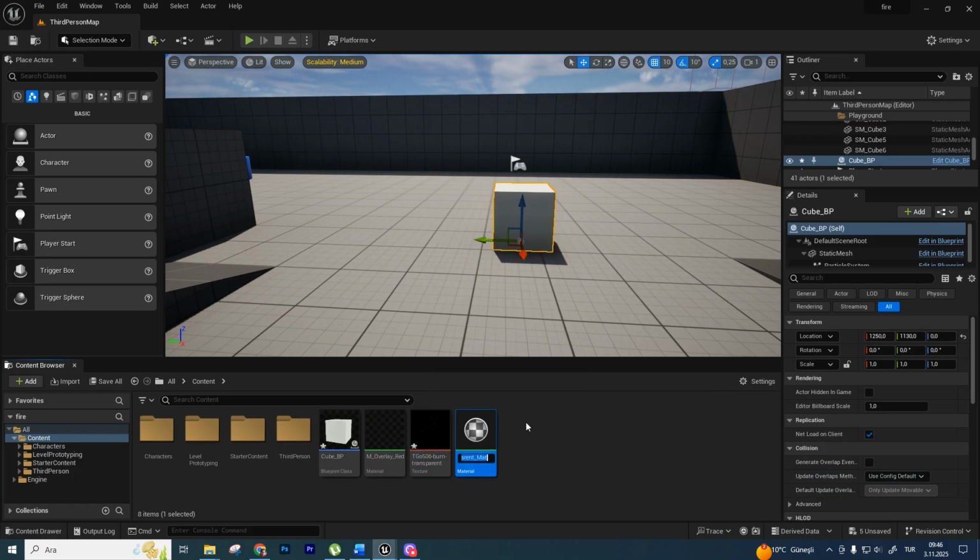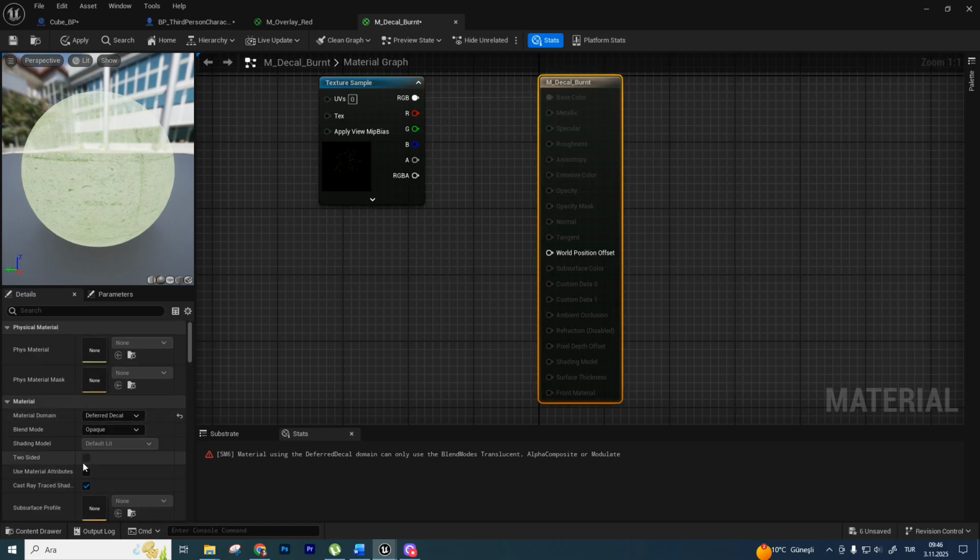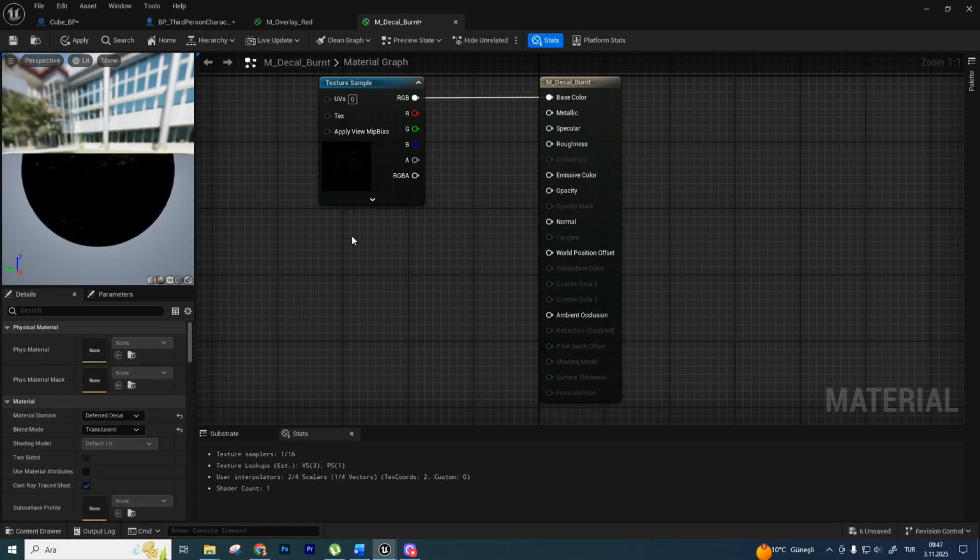Right-click on the image and create a material from it. Set the material domain to deferred decal and the blend mode to translucent. Connect the alpha channel of the texture to the opacity input, then save the material.